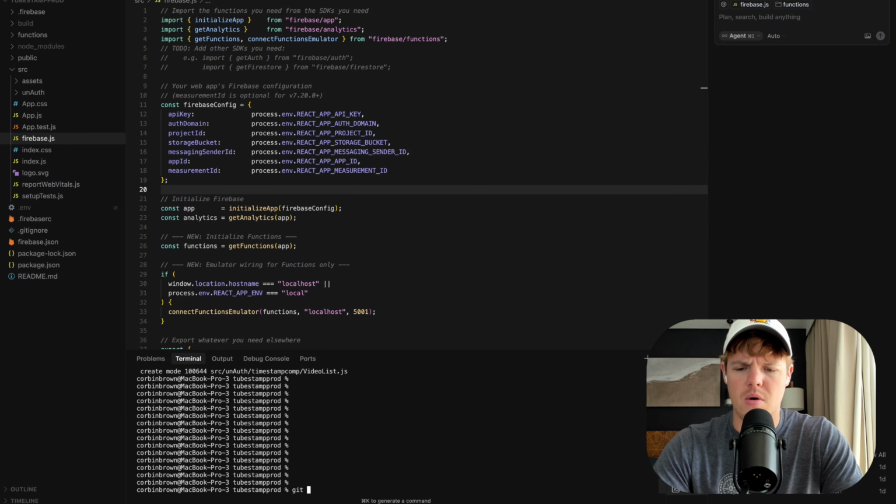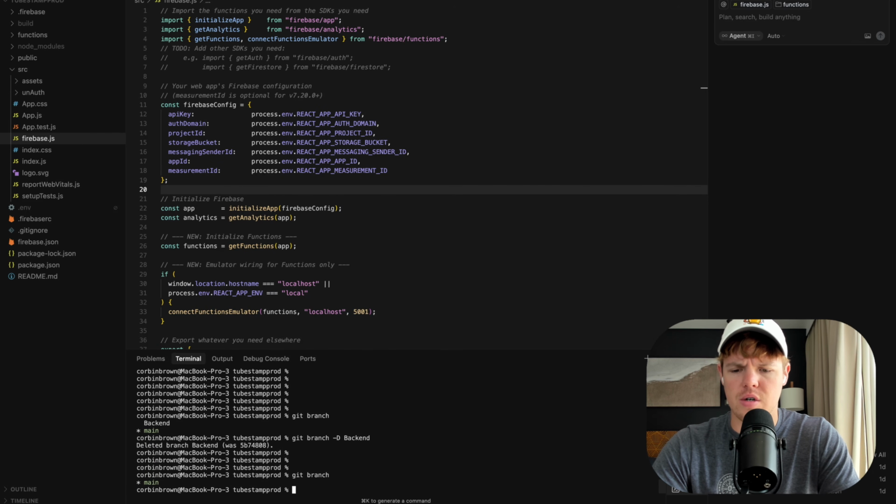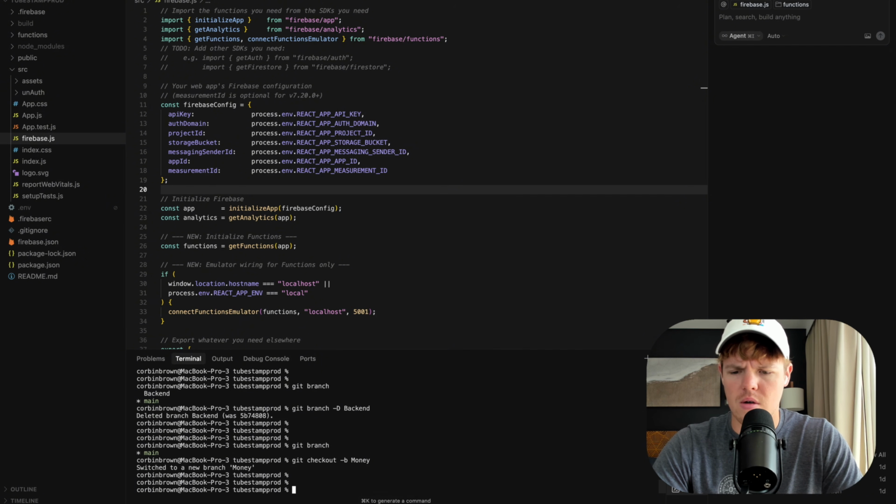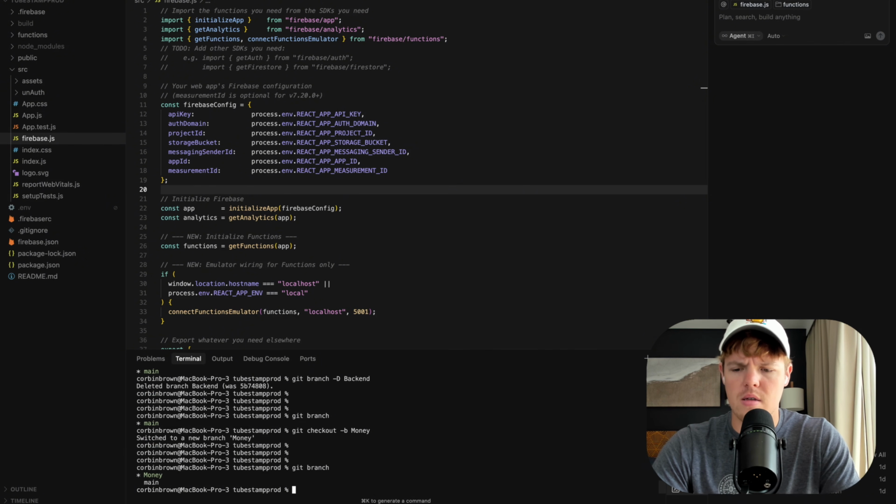Let's go ahead and just clean up our local branch. So we'll do git branch again. We'll do git branch capital D, and then we're going to delete the local code of backend because we've already merged it. Boom. Now let's add our new branch here. We're going to do git checkout dash B. We'll call it money, as this is purely for the monetization tutorial. There we go. Git branch, confirm we're in it, and we're good to go.